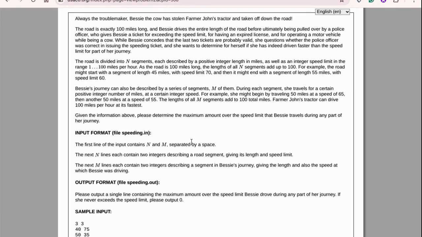Bessie's journey can also be described by a series of segments, m of them. During each segment, she travels for a certain positive integer number of miles at a certain integer speed. For example, she might begin by traveling 50 miles at a speed of 65, then another 50 miles at a speed of 55. The lengths of all m segments add to 100 total miles. Farmer John's tractor can drive 100 miles per hour at its fastest.